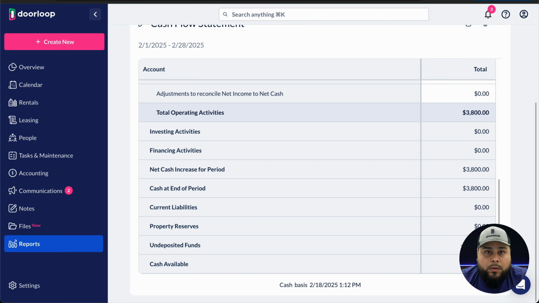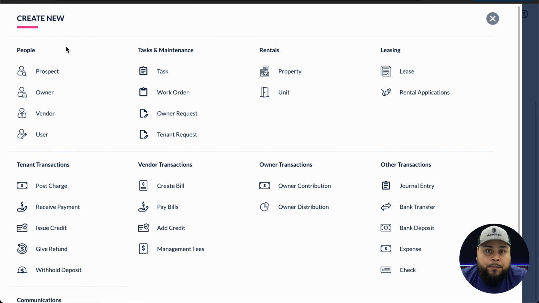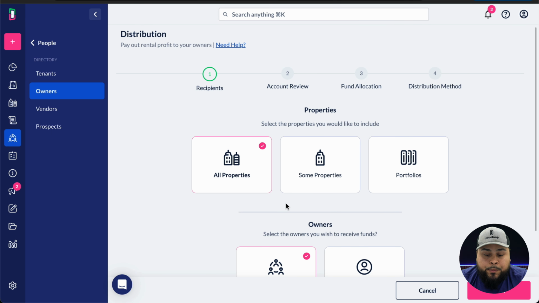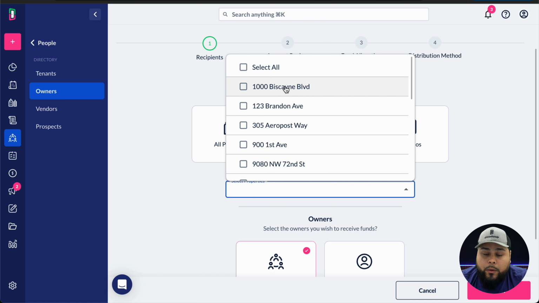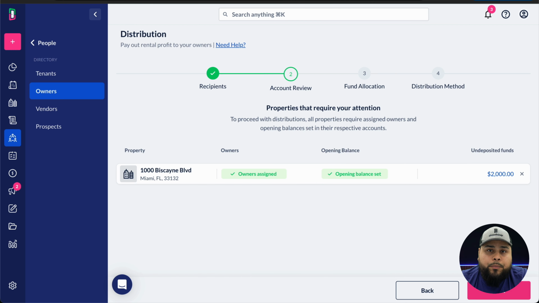Typically, the distribution is whatever is left as remaining as income to the owner. So what you would like to do at this point is record the distribution itself. To do so, if you click Create New in the upper left-hand corner, you're going to have the option that says Owner Distribution right over here. Here, we're going to be able to specify some of our properties. In this case, we're only going to look at the Biscayne property.